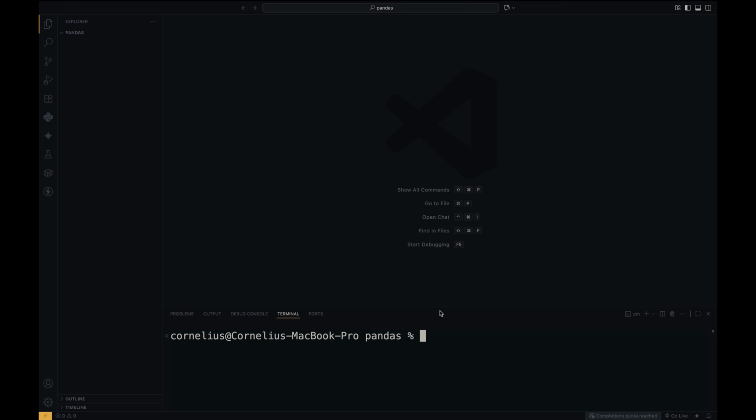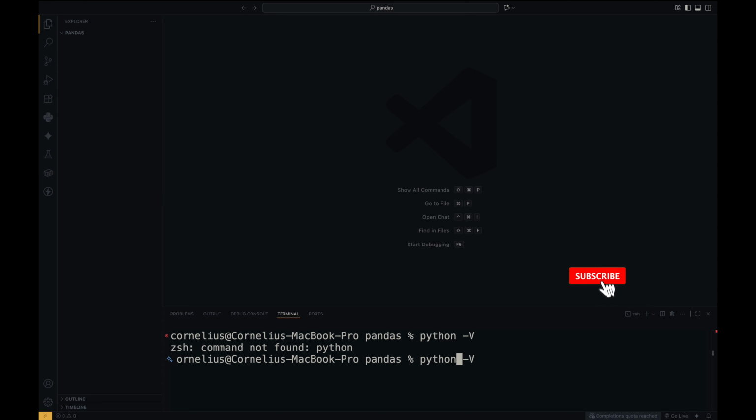And in the terminal, I want you to check your Python version. So you do python -v. So Python not found. What we should do is to add the version. So I'll do python3 -v. So we get the version of Python. So I want you to use that same Python 3, all right? Or whatever version of Python you have, you say -m.